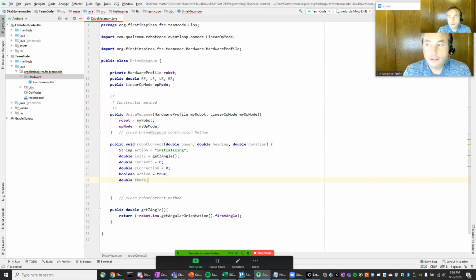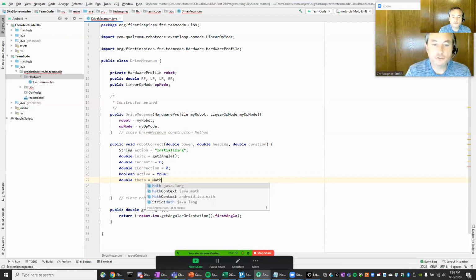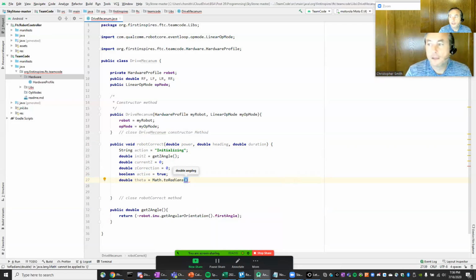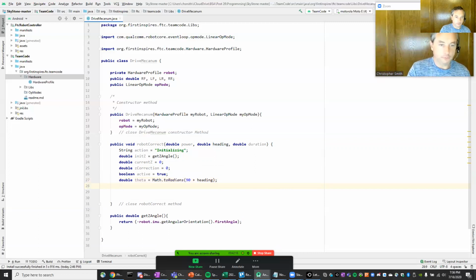And theta is going to equal, so I told you we're going to do this in radians. So we're going to call a math function, and the math function we're going to use is toRadians. It's going to do a conversion of our heading into radians. I'm going to separate these with spaces just because it's a little easier to read. So we have 90 degrees plus the heading that we're going to be following.